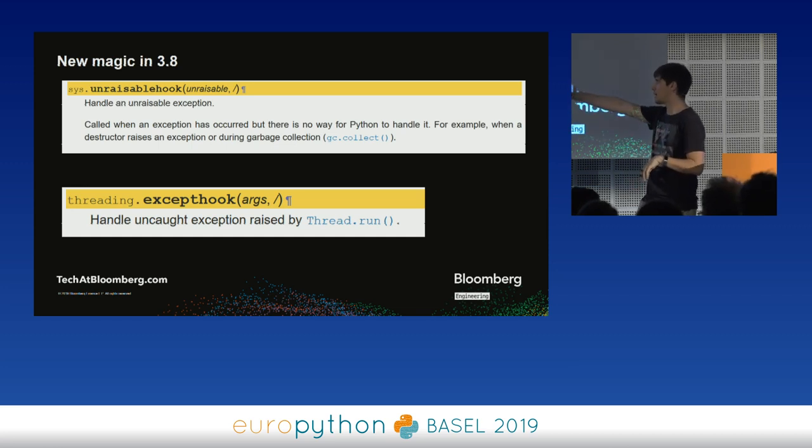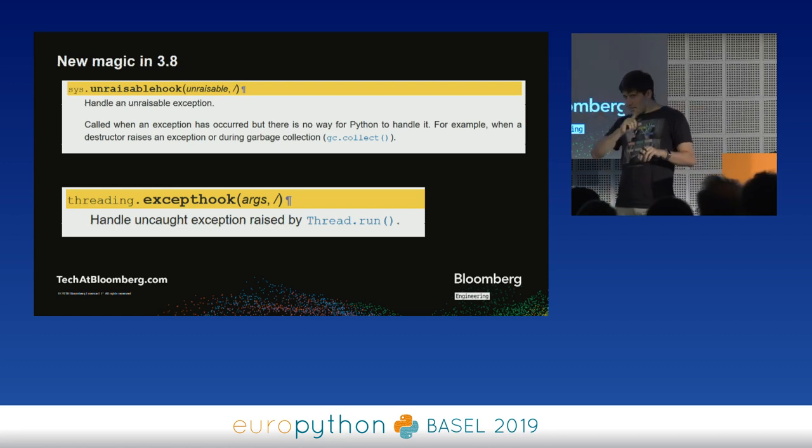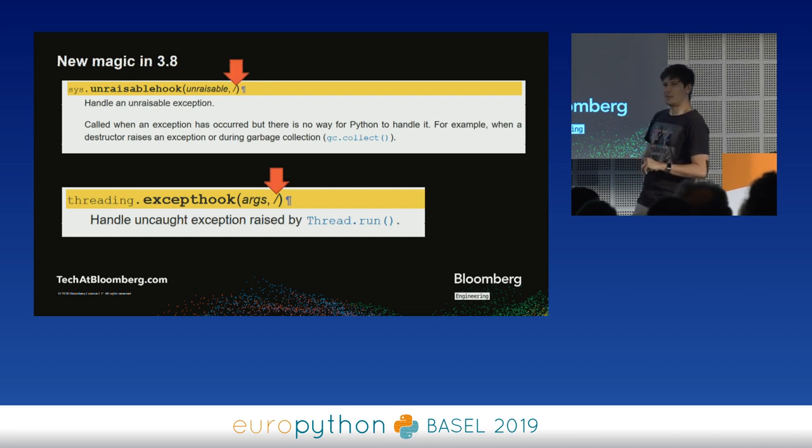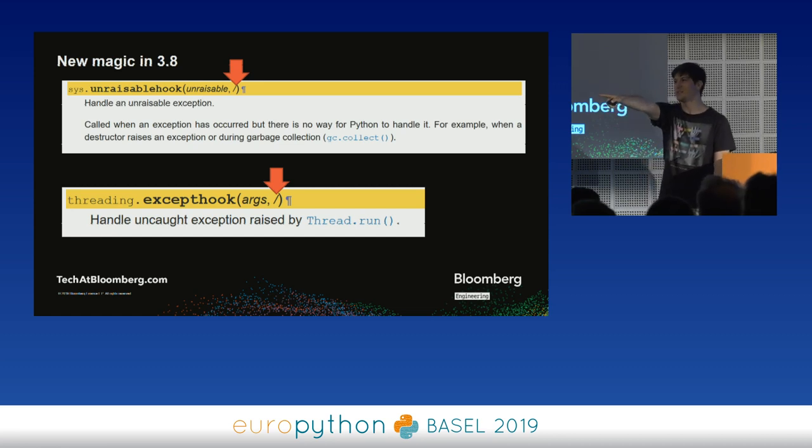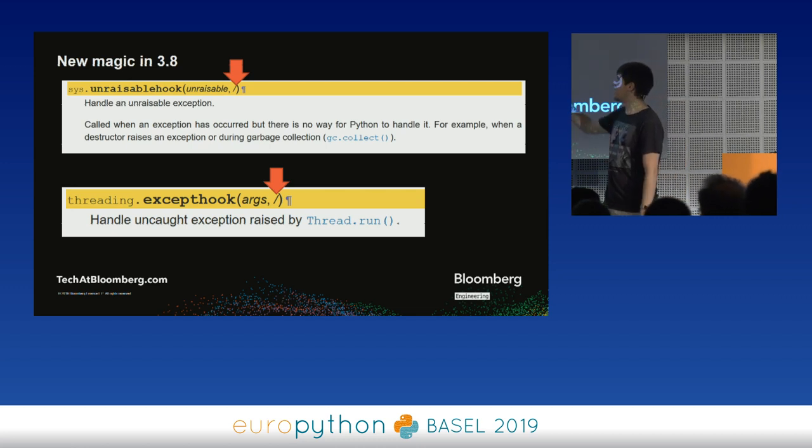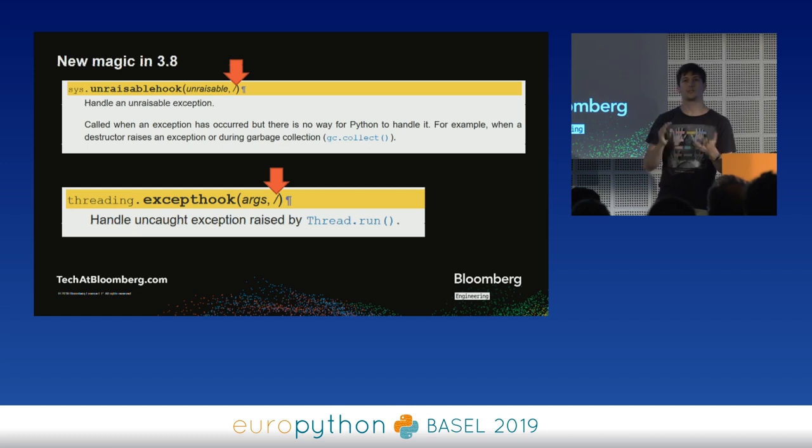This is a different way to solve the problem we saw before, where you have an exception being raised in a thread and you want to handle it: you can just set this, and it is going to be called. You might be wondering, what is that little bar? That's PEP 570, positional-only arguments. You have the author of the PEP there, so you can ask him about that. It basically means that everything before that can be passed only as a positional argument and not as a keyword.